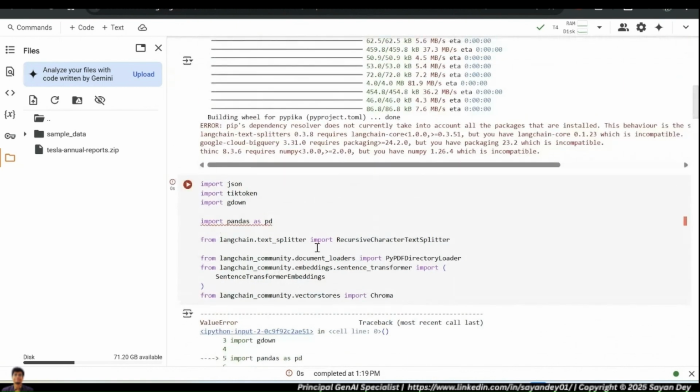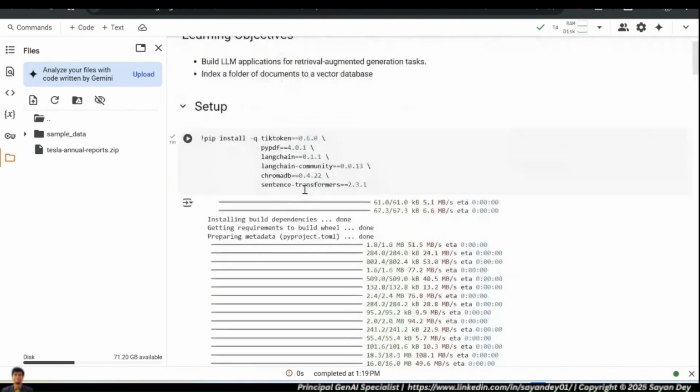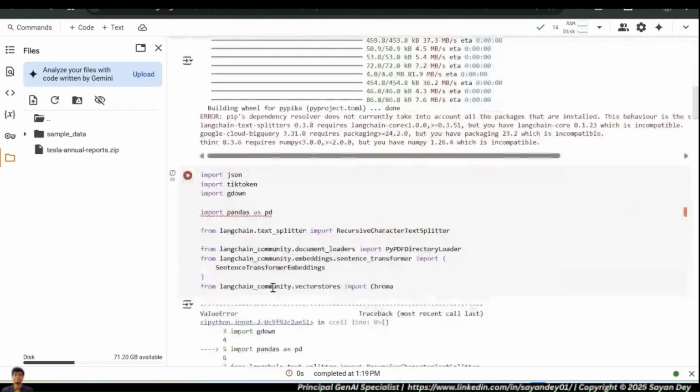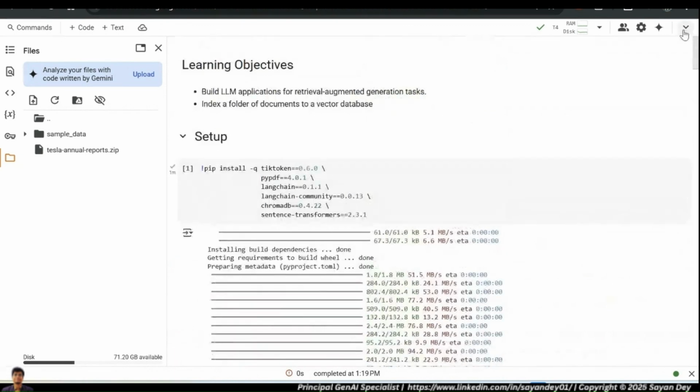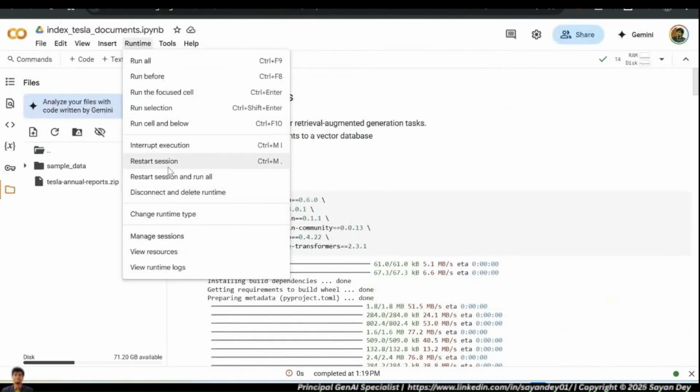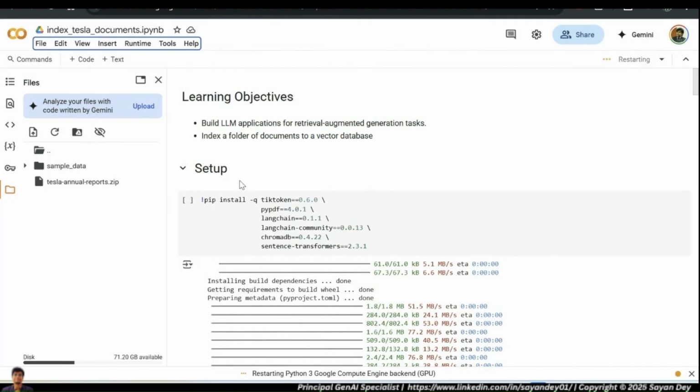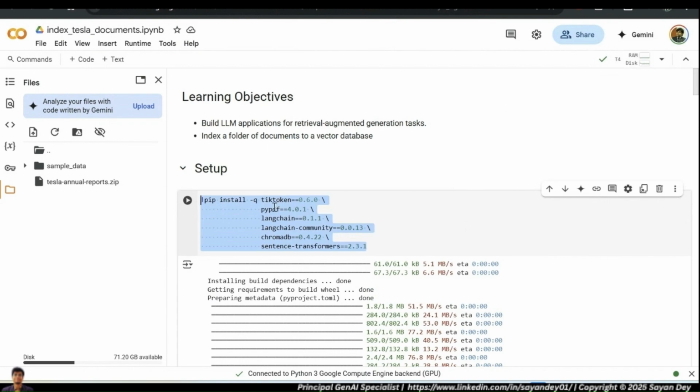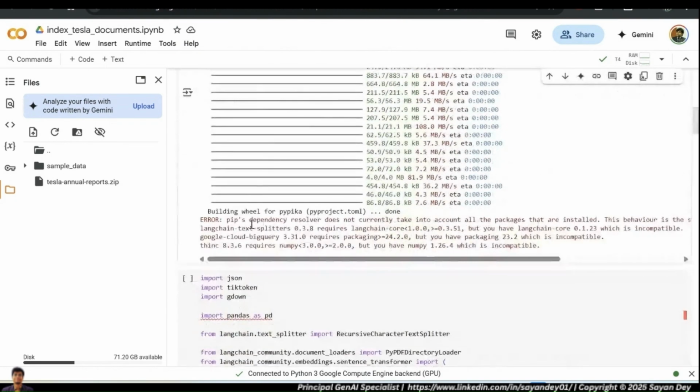Okay, don't worry about this error. Sometimes whenever you install some packages, you will have to restart the instance. If you get this kind of error, it means you will have to restart the runtime. So go to runtime and restart session. If you restart the session, everything will be fine. Because when you install something, you need to restart. And after you restart, don't install again. It's already installed here.